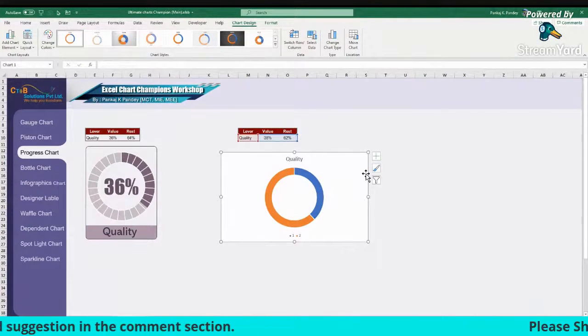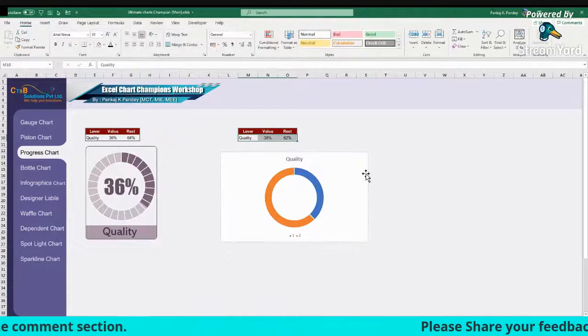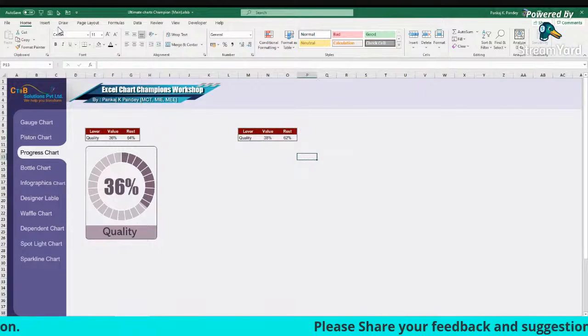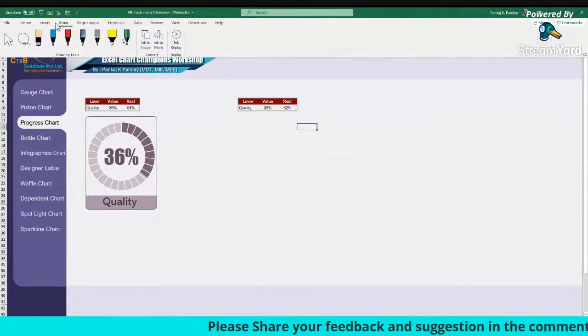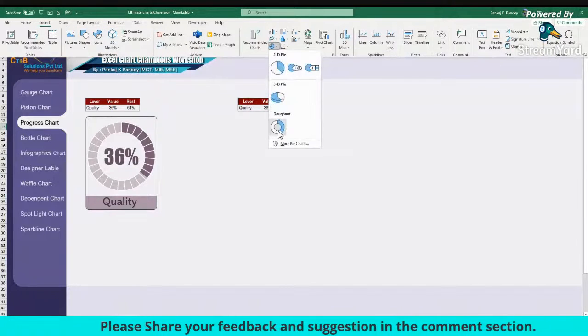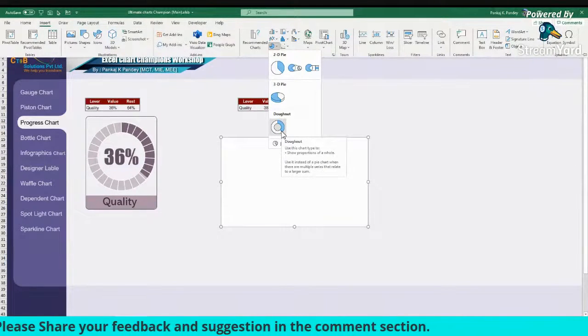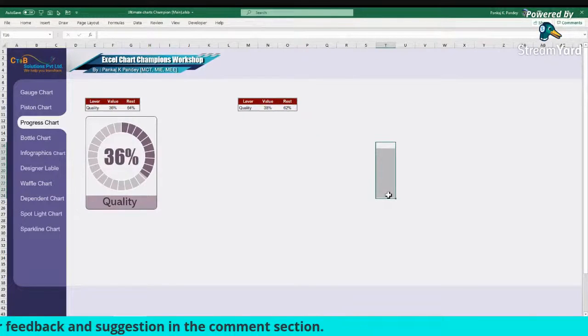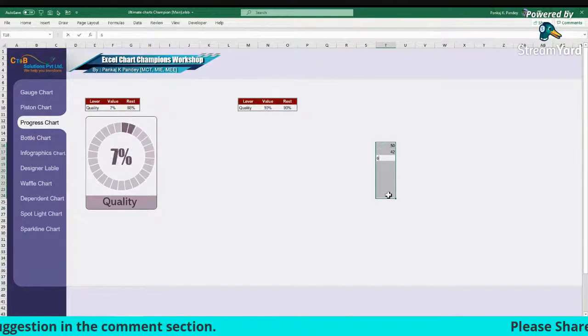To make it very easy and comfortable for you, the concept of a donut chart says, as I explained earlier also, that if I have some data points here, let's say I'm going to say some data point.